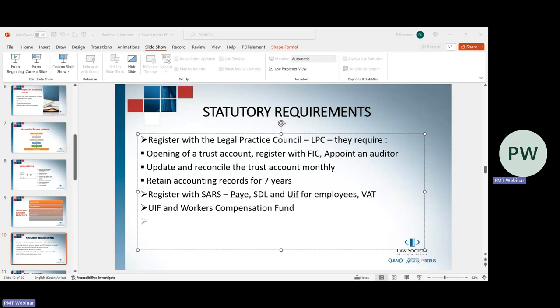Make sure on a monthly basis they are reconciled. Especially when you're starting your practice, they normally send someone for inspections, and that person comes and checks if you've got cash books and ledgers, and also advises you on how to record your books. I don't know if they still do. When I was working for the LPC, there was someone who would follow up on new practices and make sure that accounting records are updated.